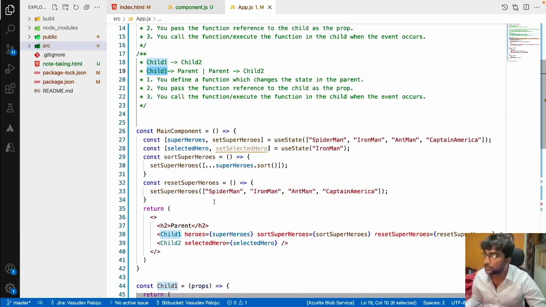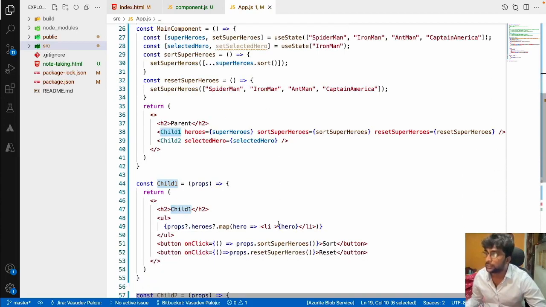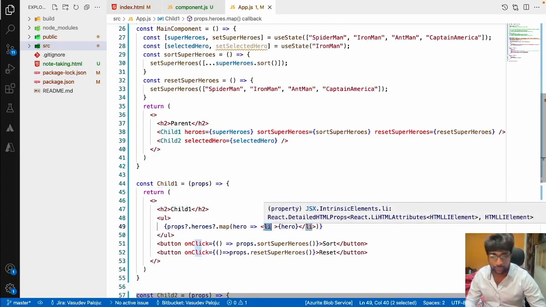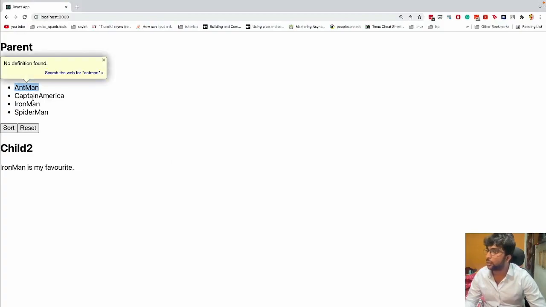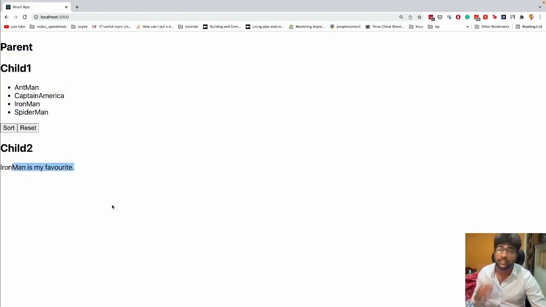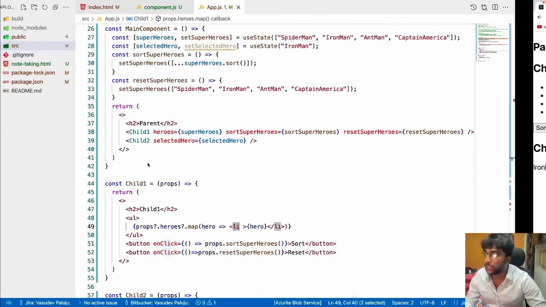So first, let's implement this. What I am trying to do here is, whenever somebody clicks on a superhero, that superhero should be passed to child 2. This is called child 1 to child 2 communication. How can I do that?